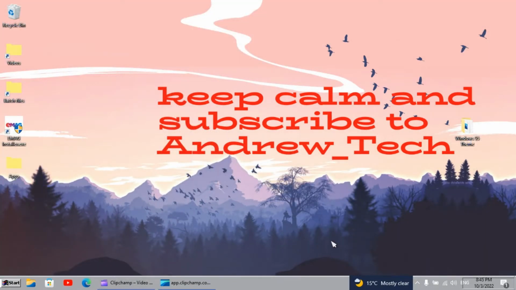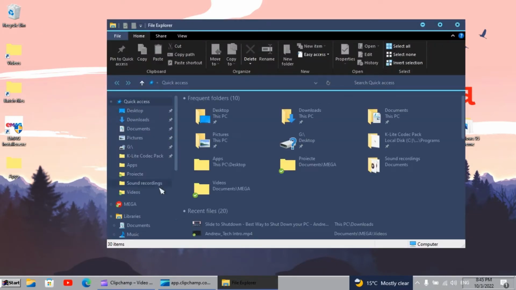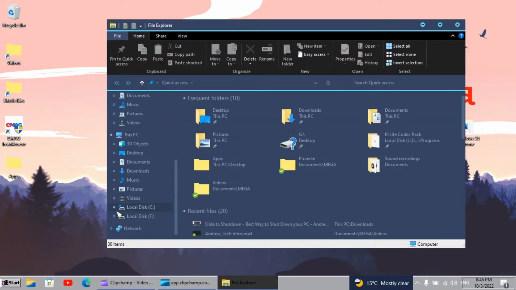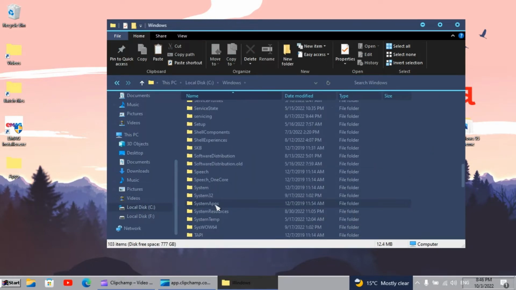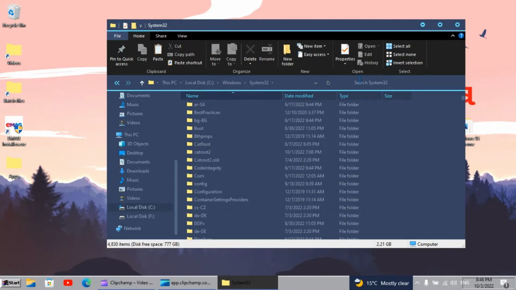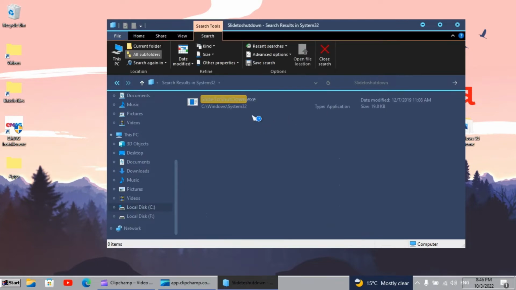Alright, so now in order to activate the actual slide to shutdown application, we need to follow some easy steps. This is going to be really easy. Okay, so first we're going to need to go to File Explorer, easy. Then we'll need to go to the local disk C here, then Windows, and then find here System32. Okay, and here in System32 there are a lot of things here. So what we want to do is to search Slide to Shutdown. I already searched it here, and it should appear here.